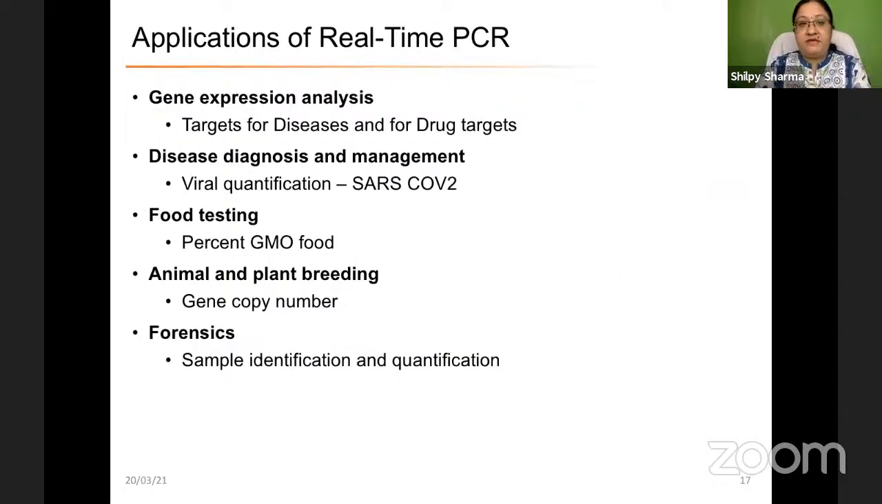So your real-time PCR can be used for multiple applications. You can do gene expression analysis. You can do it for disease diagnosis and management, like we have done for the SARS-CoV-2. You can do it for food testing, to see how much of the food contains genetically modified parts, and if it is genetically modified, you can see that. You can do it for copy number identifications and even for forensics.